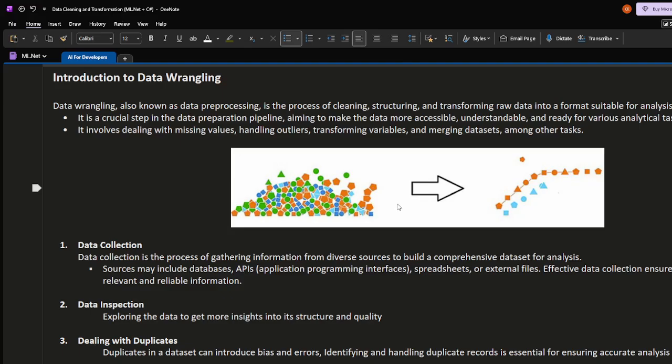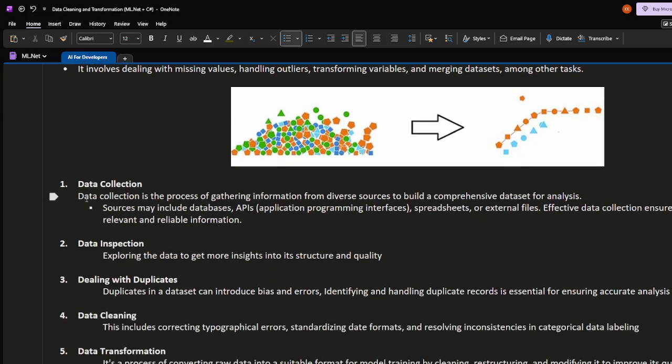It is a crucial step in the data preparation pipeline, aiming to make the data more accessible, understandable, and ready for various analytics tasks. It involves dealing with missing values, handling outliers, transforming variables, and merging data sets, among other tasks as well. As I described, for data collection, you can collect the data from various sources.